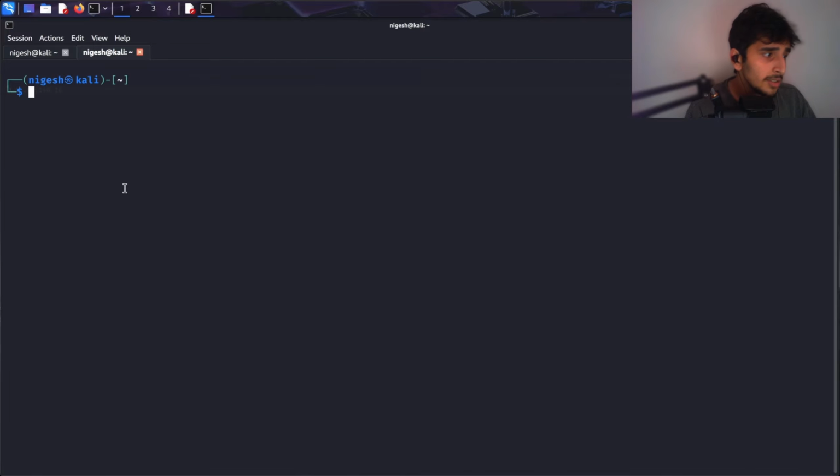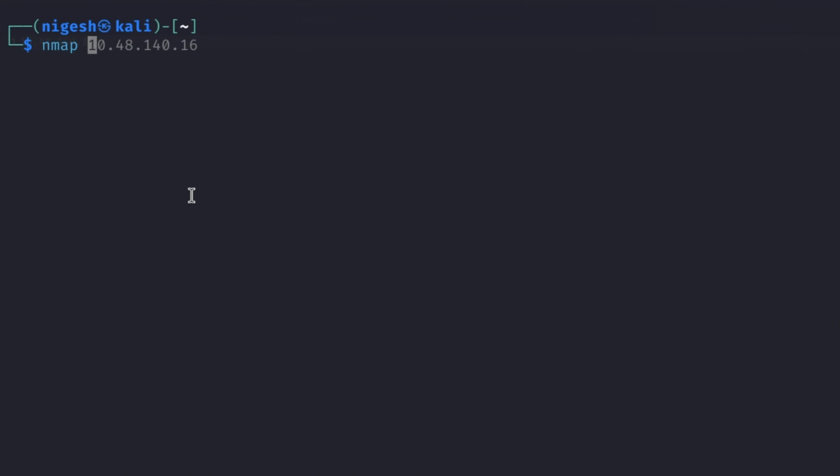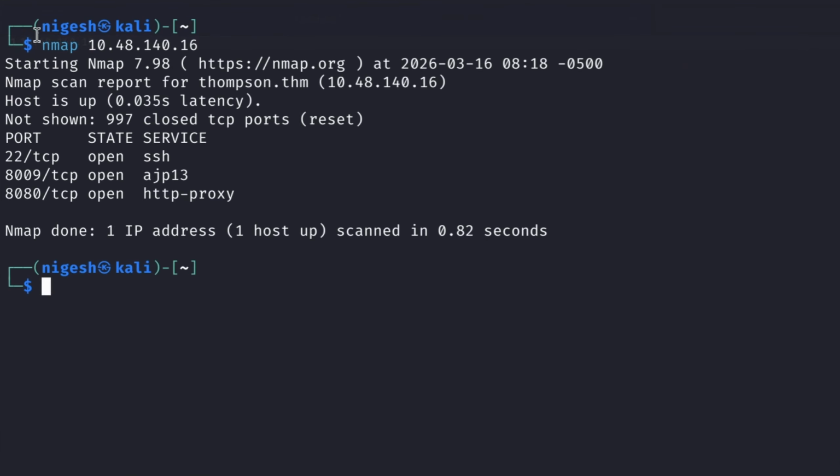So let's start with the most basic Nmap scan. We are going to use the command nmap and we write the IP address of the target that we want to scan. When you run nmap against any IP address using this command, it scans the 1000 most common ports.